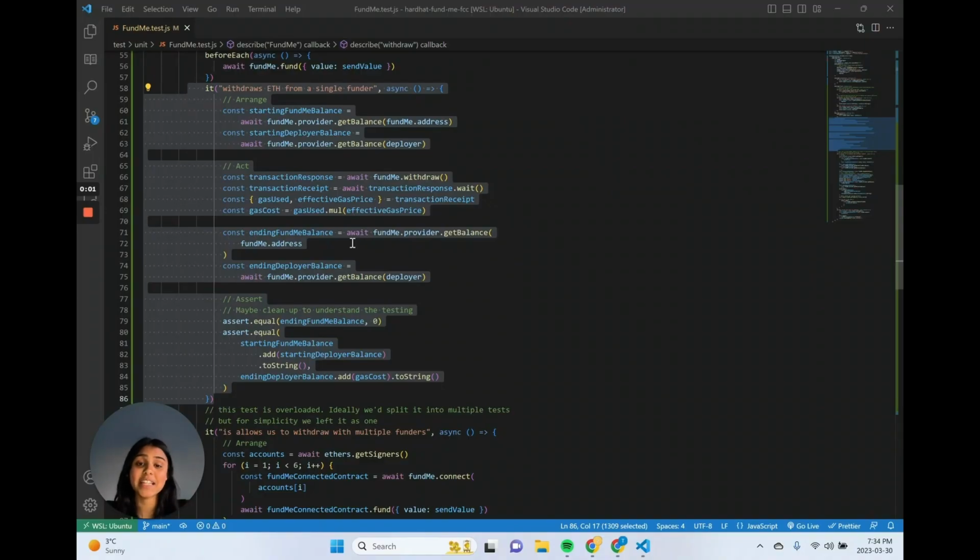Alright guys, this is the last and final test of my application that checks for all the scenarios of the withdraw function specifically. So this first test over here that I've highlighted checks whether a single funder can withdraw their funds from the contract. It first gets the starting balances of the contract and the funder's account, and then it checks whether, one, the contract's balance is 0, and two, whether the funder's account balance has increased by the amount they initially funded the smart contract with, plus any transaction fees incurred during the entire process.